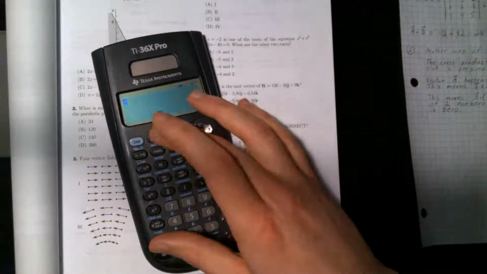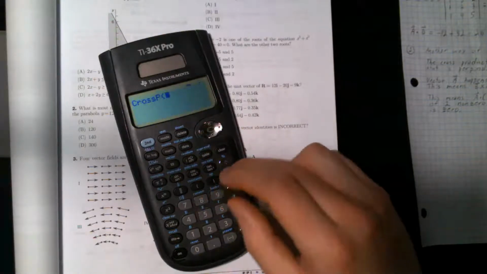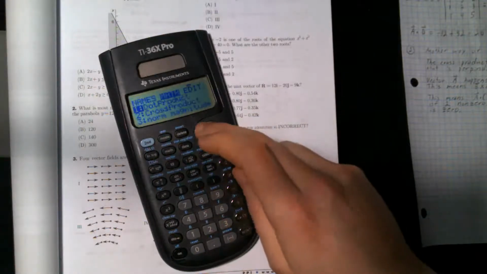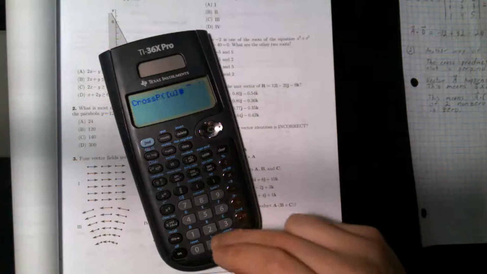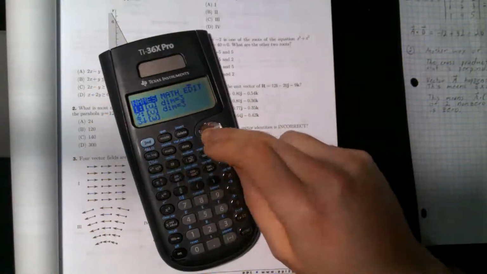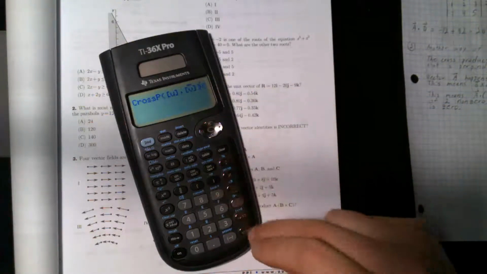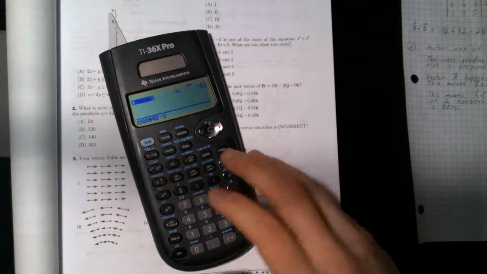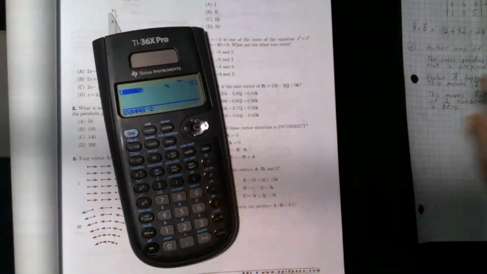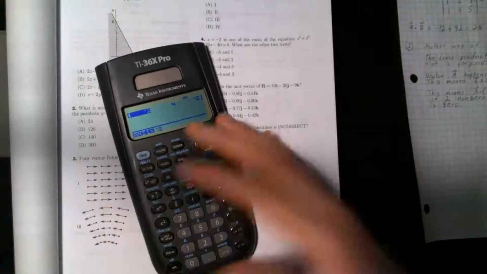Then you want to go to vector again. Go over to math, cross product. Then you pull out your vectors. So B's the first one. Then you got to use a comma, and then stick in C. So B and C. Hit your solution. That gives you that. So then you write that down.